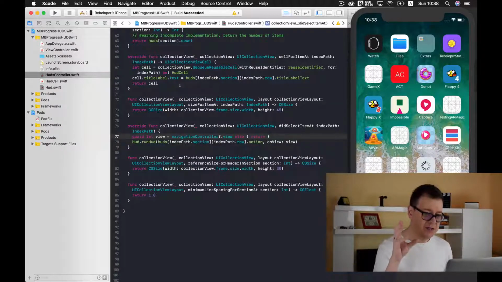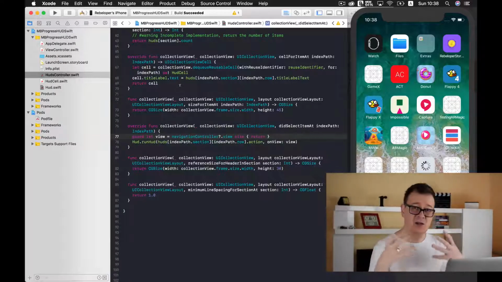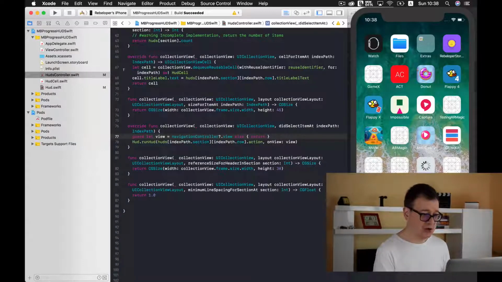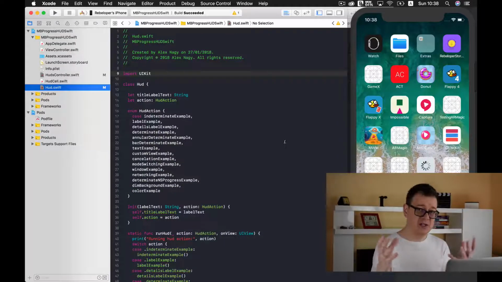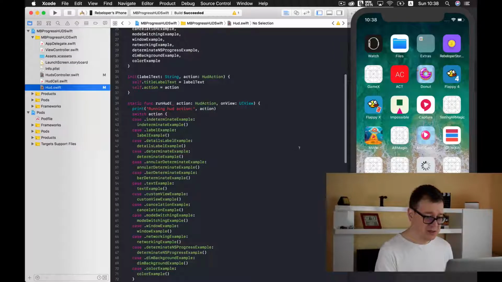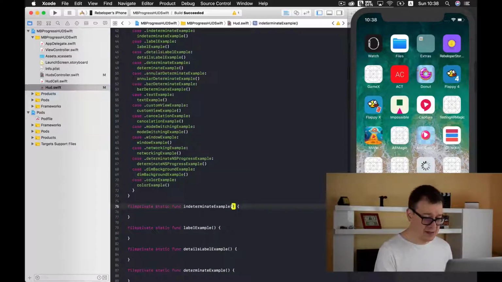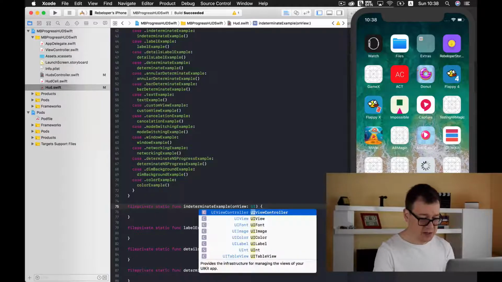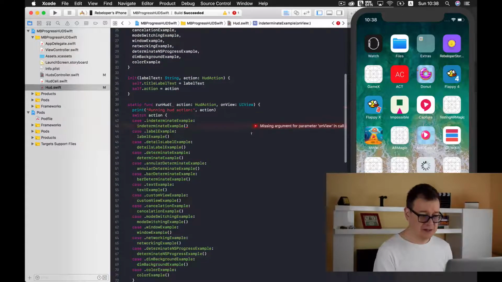Of course we want to use the navigation controller's view because we are inside a UI collection view controller. If you are just using this on a simple UI view controller, then you don't need to use this approach. However, I will show you in just a minute how to do that. Okay, here we are in our view, and I will expand on this indeterminateExample and again fix the parameters. Okay, on view.